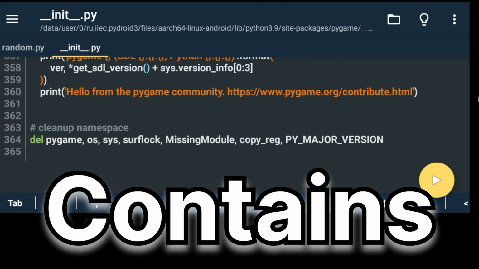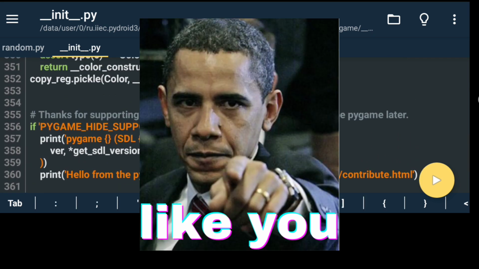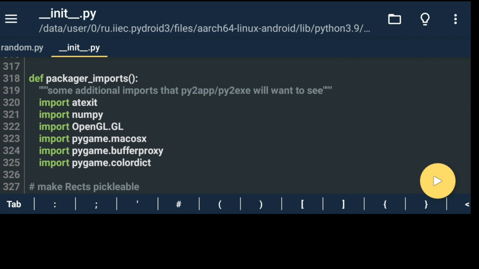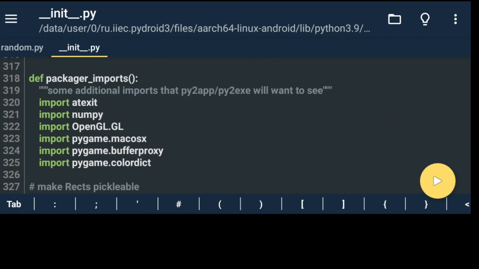A module contains a collection of functions and global variables within a single Python .py file. However, a package is a directory that contains many Python modules, basically a collection of Python modules within an __init__.py file. And an __init__.py works as a constructor for Python packages.